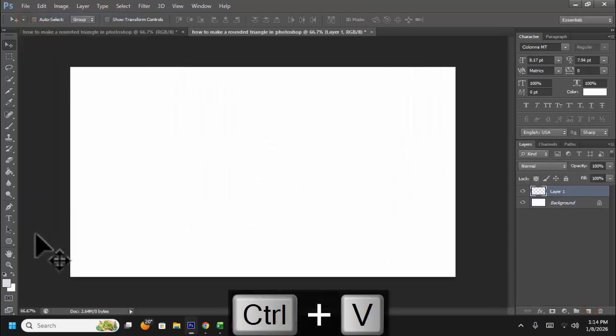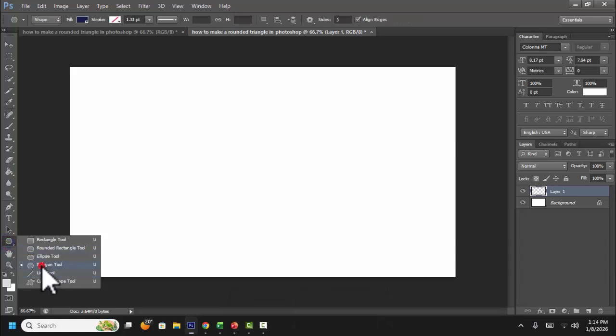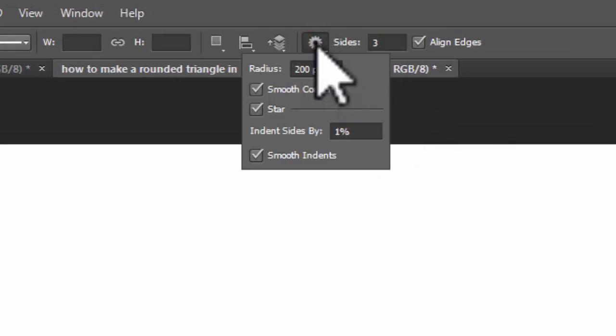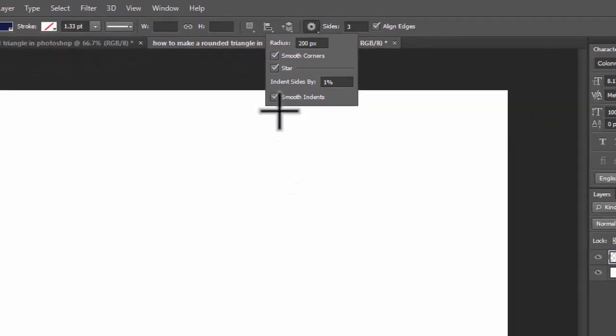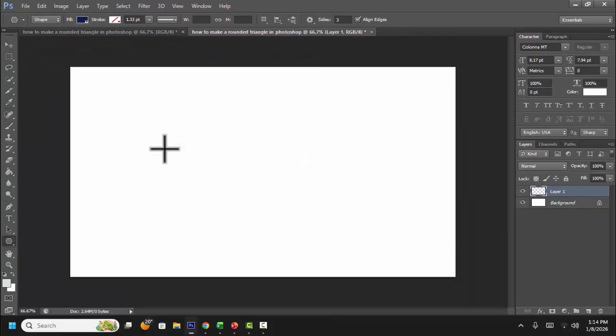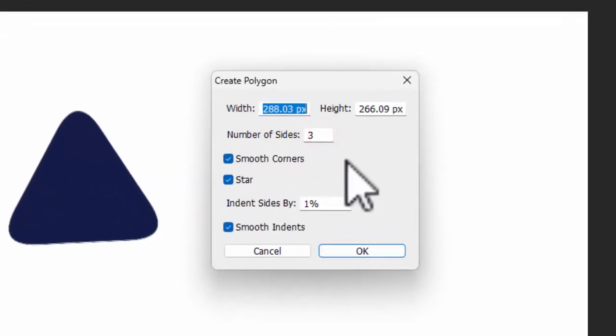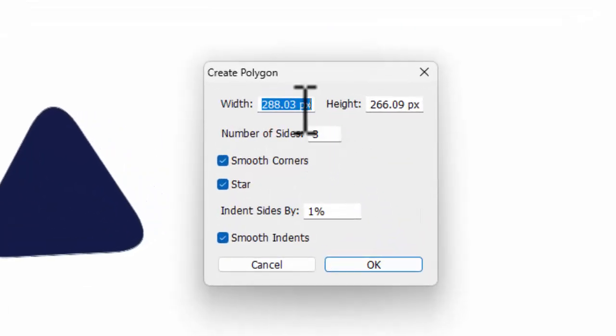Create a new layer. Select the polygon tool, set sides to 3, turn the method on, smooth corner, stars, press enter. Then draw, create a triangle. And method 2 again, click anywhere, use the same height and width, for example use 200 pixels.